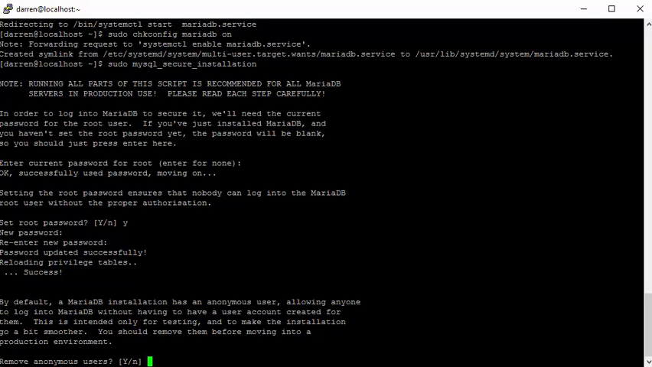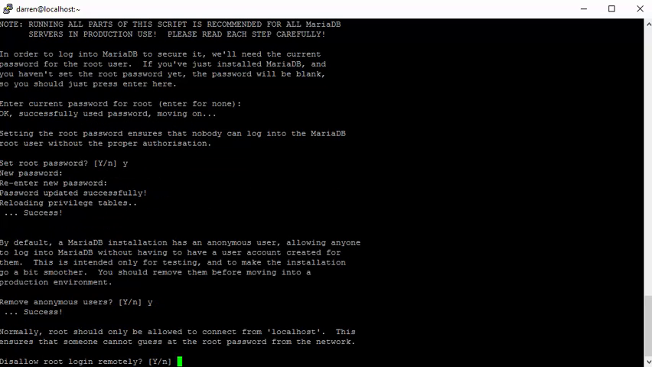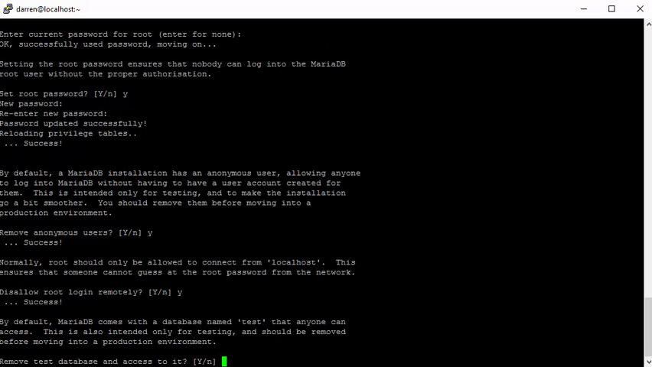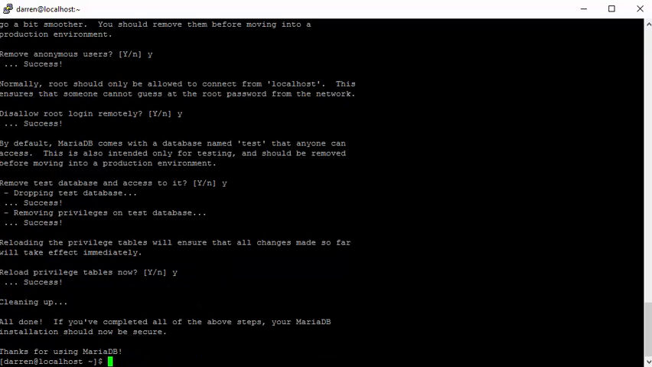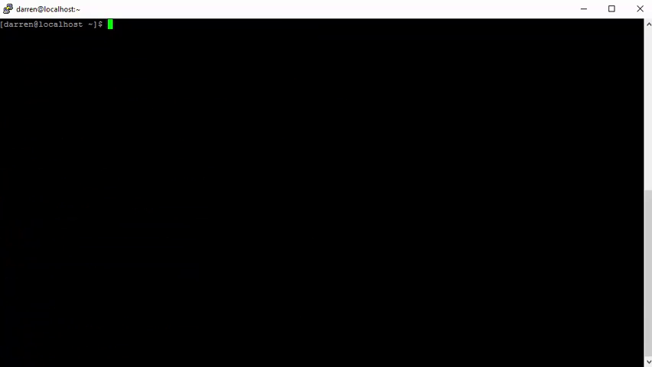Remove anonymous users. Yes, we want to do this. Y, enter. Allow root only access from localhost. This is best practice, so we'll do that as well. We're going to click Y. Remove test databases and access to it. Yes, let's do that. And we want to reload the privilege tables to make sure all our changes take immediate effect, and we want to do that. Yes. Okay, so that looks like it's good. Let me just bring us back up here to the top of our screen.